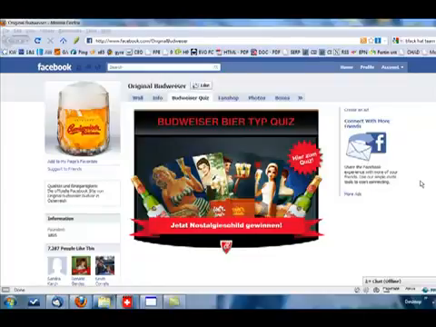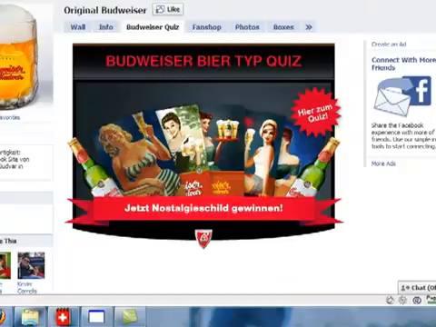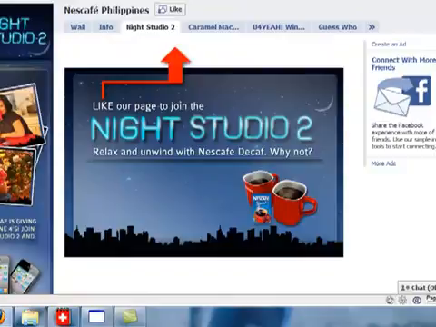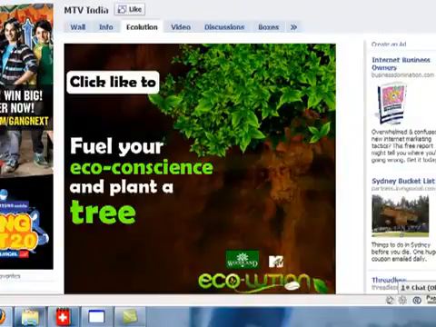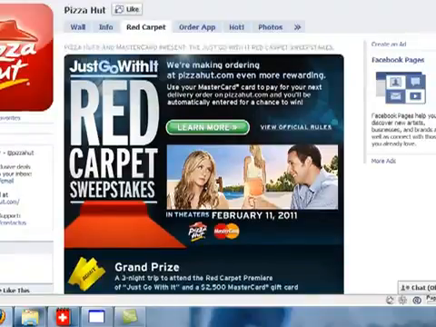This one's going to show you the quickest and easiest way to set up a custom tab on your Facebook page. So you can see here I've got a few examples of Facebook pages that are using custom tabs. And this one's for Budweiser. I've got one here for Nescafe Philippines, MTV India, Pizza Hut. You can see they all use custom Facebook pages. And the reason they do this is because it makes their business stand out.